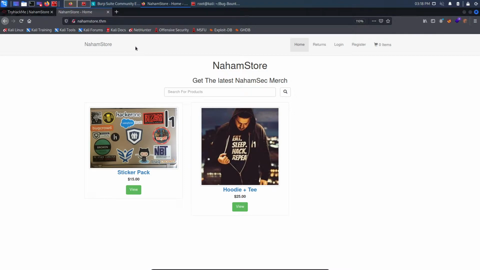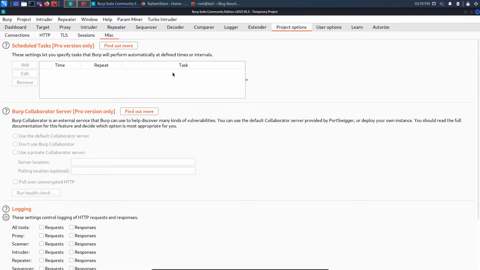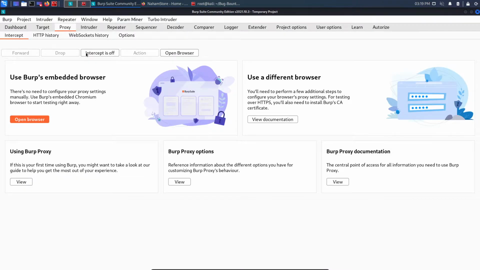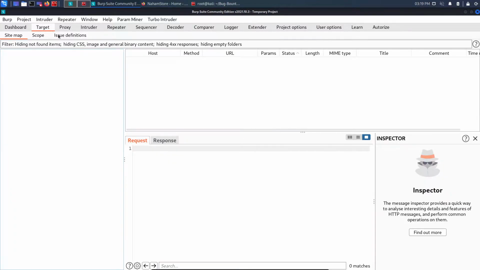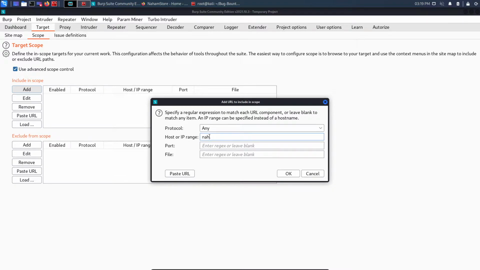First of all, I will log in to my account. After logging in, I will see each and every functionality, and after that I will start my Burp Suite in the background. So I will come to my Burp Suite and go into my project options, then the miscellaneous tab. If I scroll down, I will check the option that says allow the embedded browser to run without a sandbox. Then I will come to my proxy, go to target scope, use advanced scope, click on add, and simply say Nahamstore.